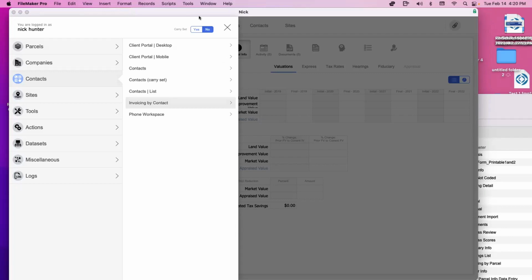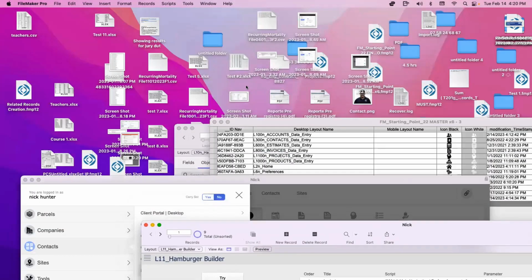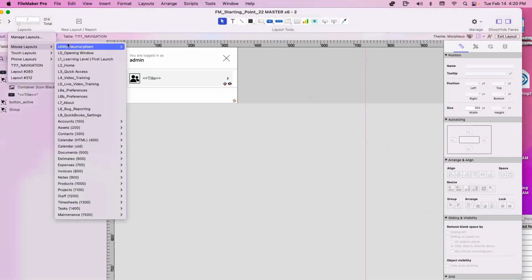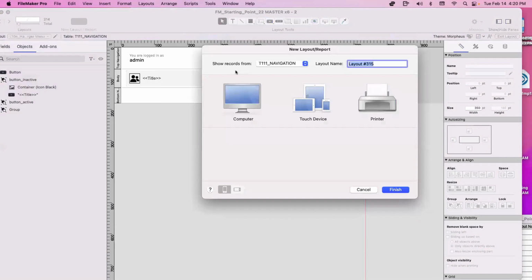So let's explain the button bar issue. So let's create a new layout.